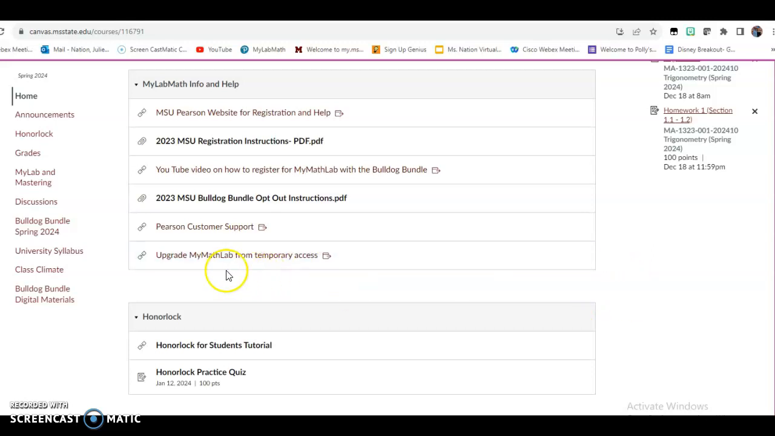Whenever you want to take a test or the practice quiz with HonorLock, you will need to click right here on HonorLock in order to set that up. Now, first, you have to be registered for MyLab Math. In order to register for MyLab Math, you will click the MyLab and Mastering.